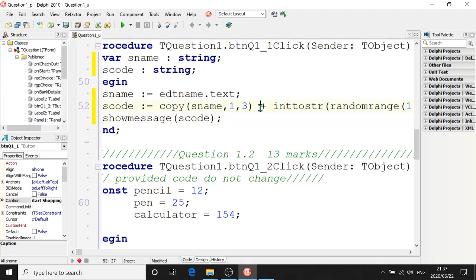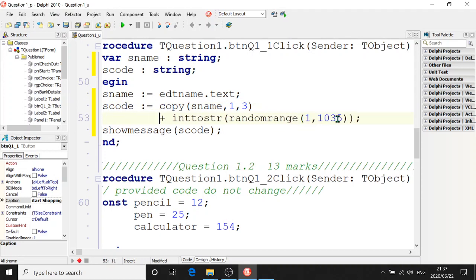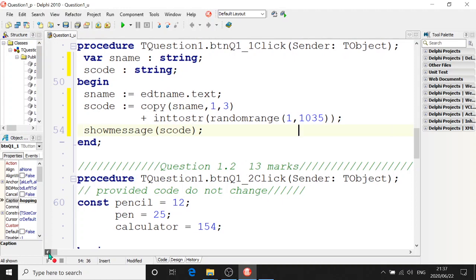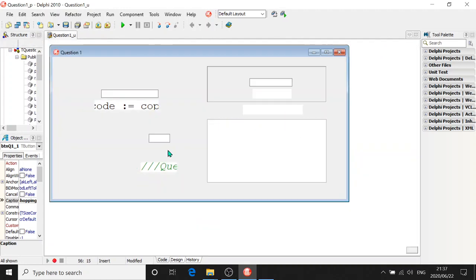Remember the random range, you have to have one more than the upper limit there. That's the lowest the number can be, and the highest number is 1034, therefore you have to add 1 to that second parameter of the random range function. Always remember that. You'll lose a mark if you don't do that properly. Next question.